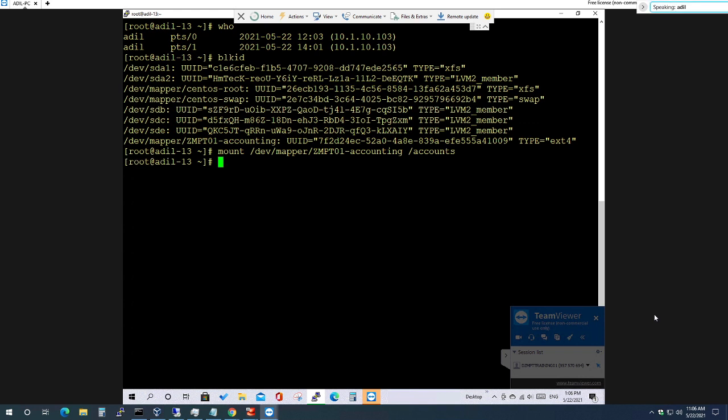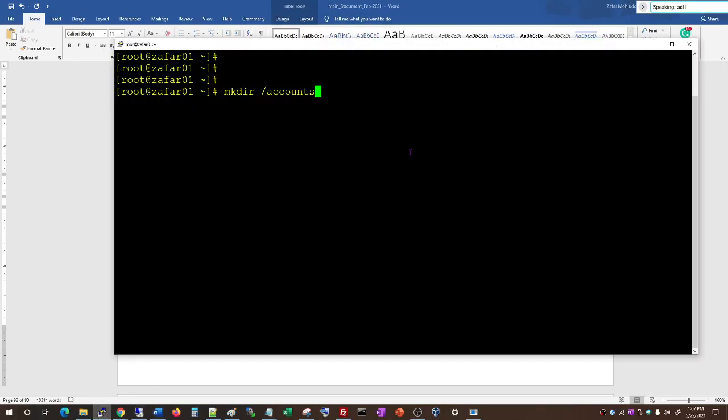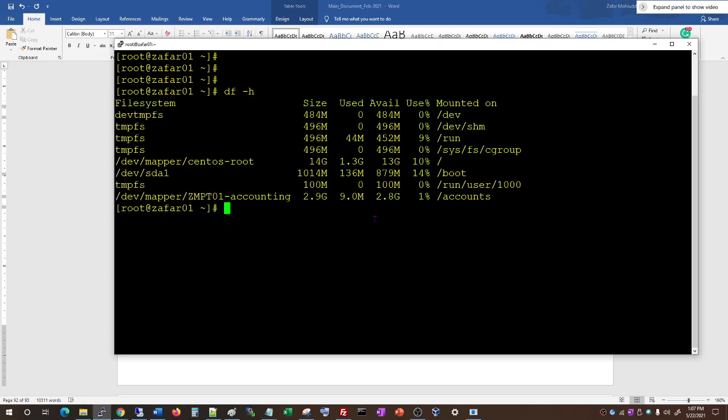So it's good? Yeah. Now I'm going to share my screen. I'm going to disconnect. Okay, guys, so now we mounted it. How do we see if it's mounted? Type df -h and hit enter. There you go. Now you see /dev/mapper and all this is mounted to here.